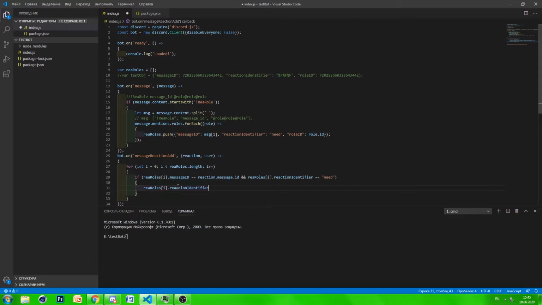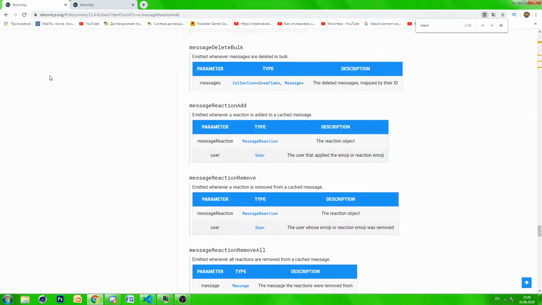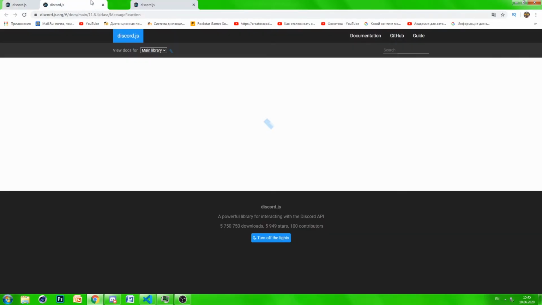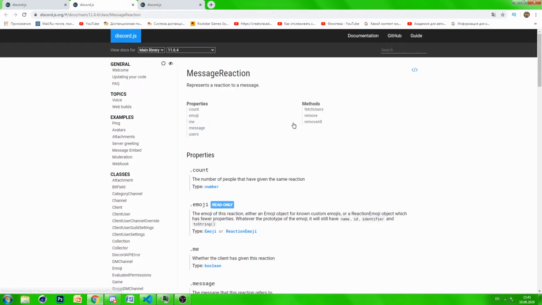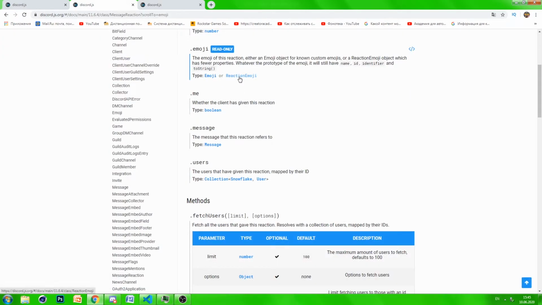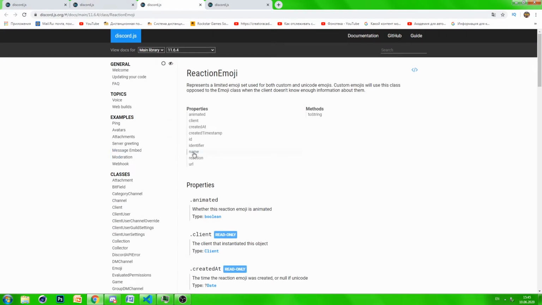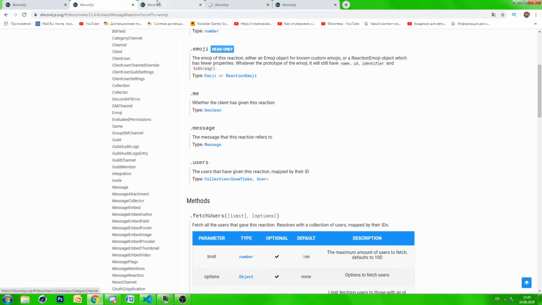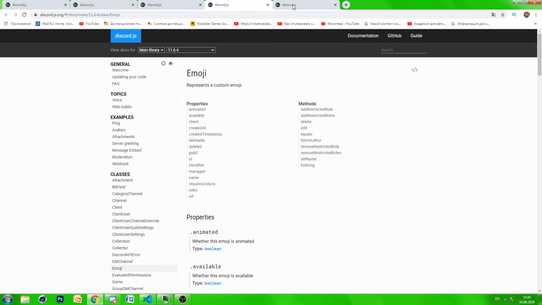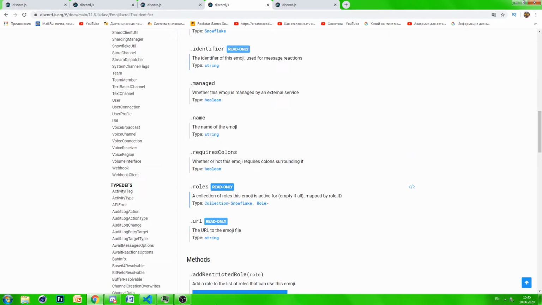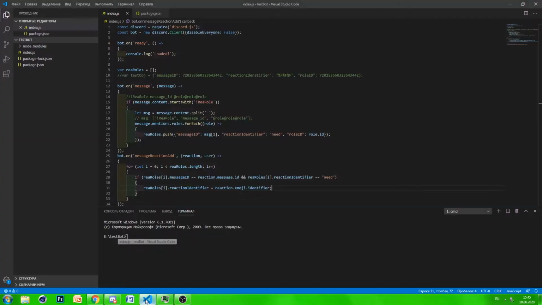To make this, we just make it equal to reaction.emoji.identifier. Again, we go here, we get message reaction, we get emoji, it's emoji or reaction emoji for example, and here we can find identifier. And the same here, we can also find identifier. You can read this and understand what is the difference. They are the same. That's like the idea of the picture of the emoji.